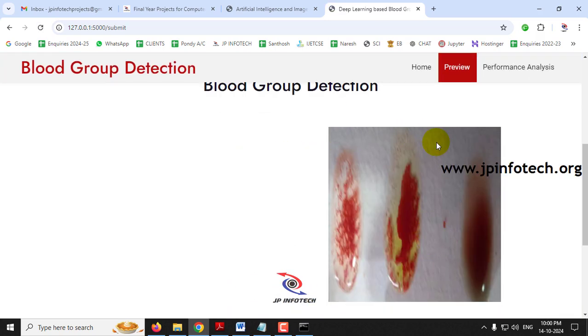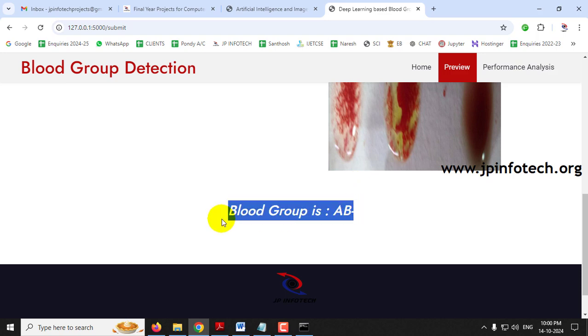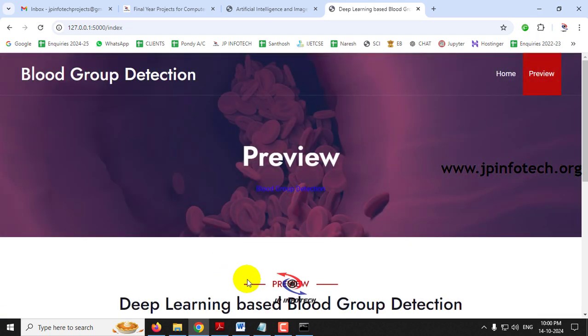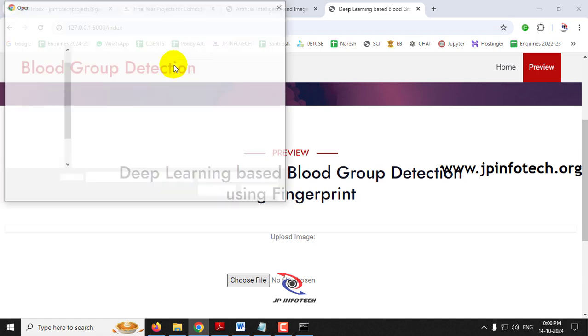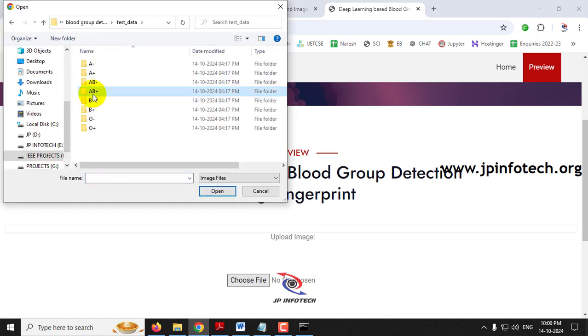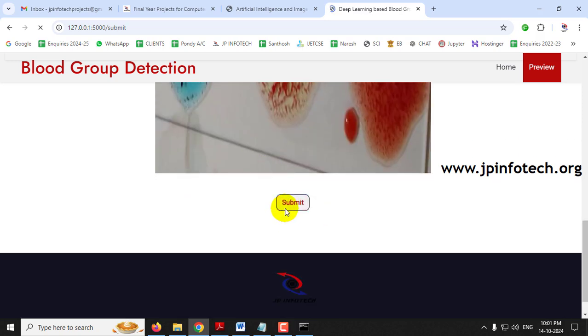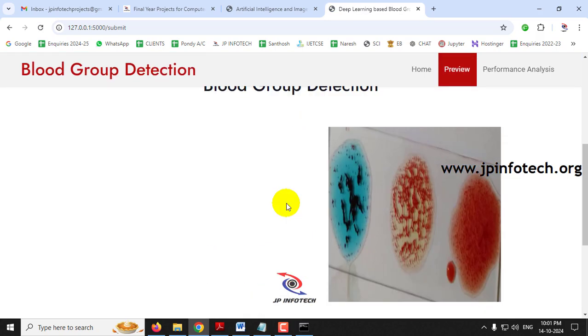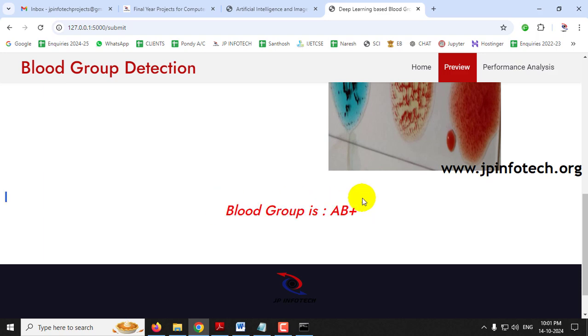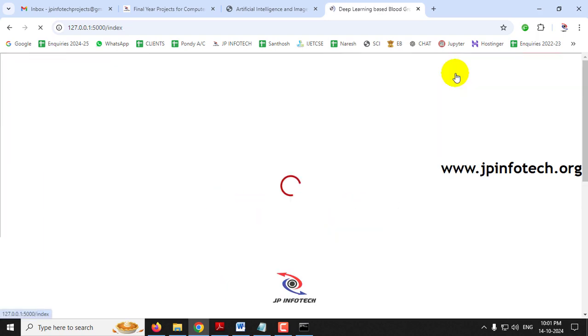So now you can see the image that I have selected and the predicted result is AB negative. And let me show you with the other case now, and let me select an image from here and then click submit. So now you can see the predicted blood group is AB positive.